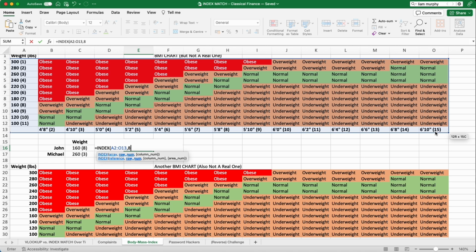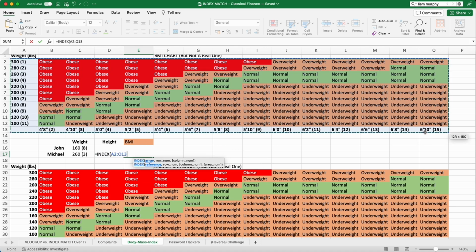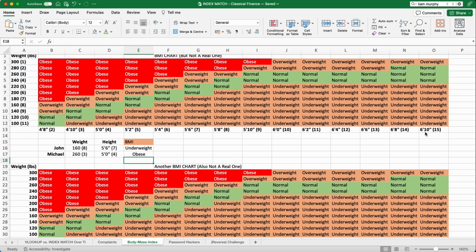So in our case, we have labeled the grid coordinates to begin with, and we know that John's weight corresponds to row 8 and column 7, so we can input those values to find out his result. We can do it again for Michael in the same way. 260 pounds corresponds to row 3, and 5 foot is column 4. And we find out that John is overweight and Michael is obese.